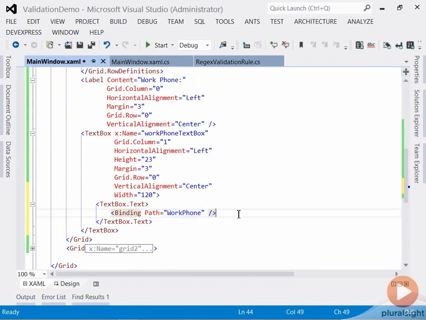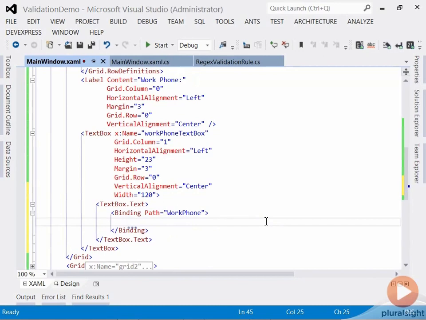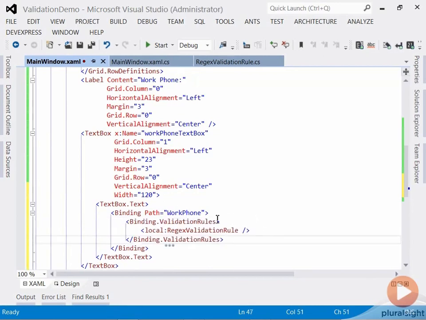Now the reason for this is when you use validation rules, you have to set a property on the binding that cannot be done inline as a markup extension. So then we can expand the binding to allow child elements and add in validation rules. So there's a validation rules collection on a binding. Inside of that, you can add instances of validation rules. So we add an instance of our regex validation rule inside that collection. And now anytime that binding goes to set the work phone path, it's going to evaluate that validation rule and pass in the value that it was going to use.